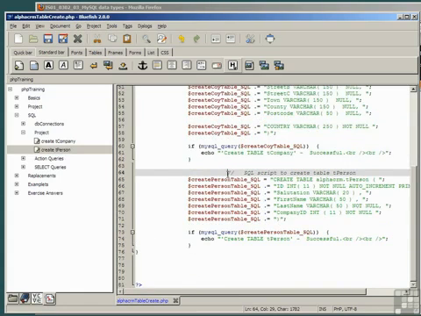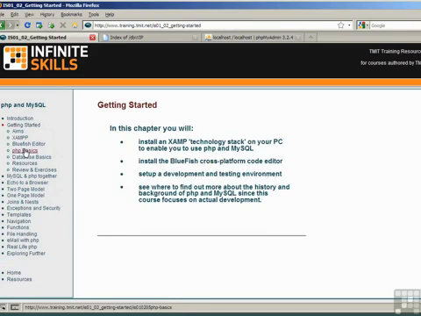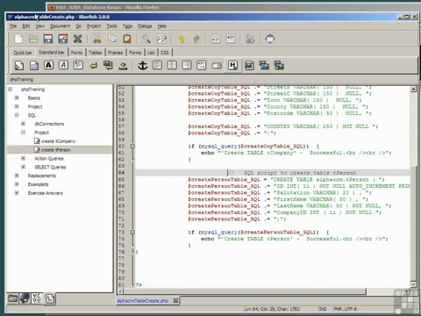And this script creates the table tperson in the same way as we specified right at the very start when we talked about database basics. We said we were going to create two tables, tcompany and tperson. We said what they were going to look like, and now we've created a script to do it.